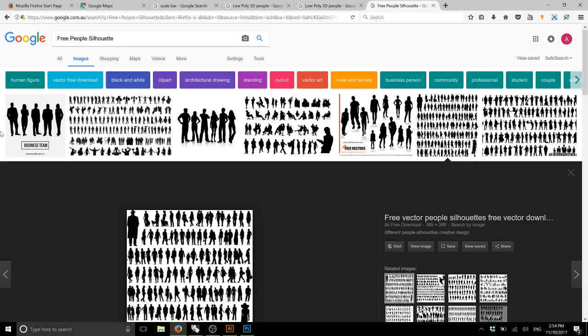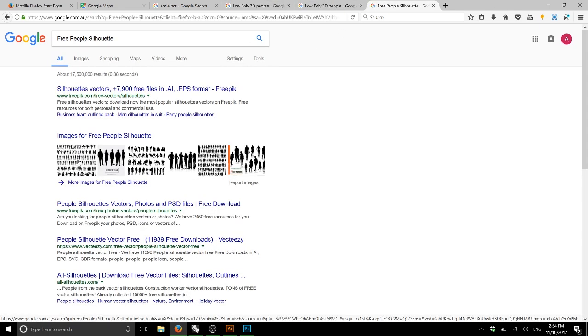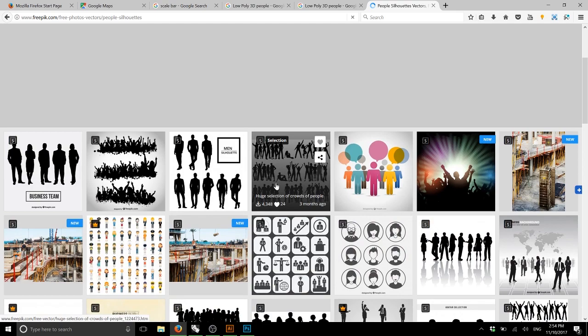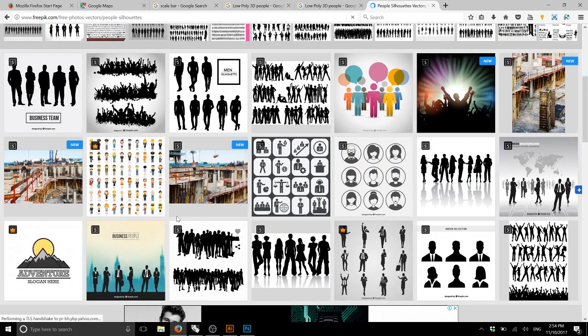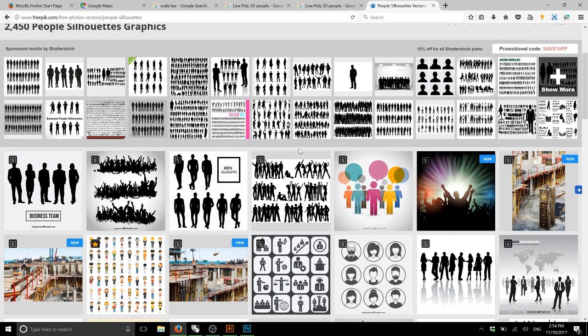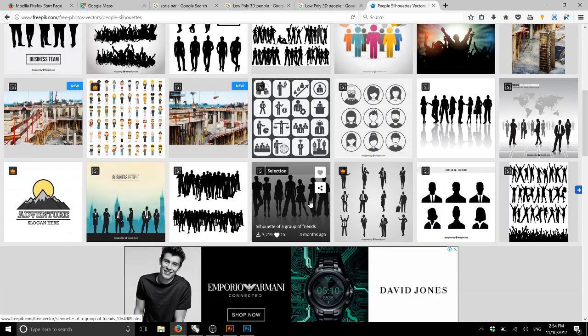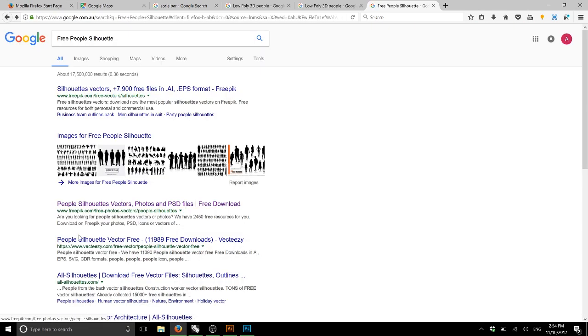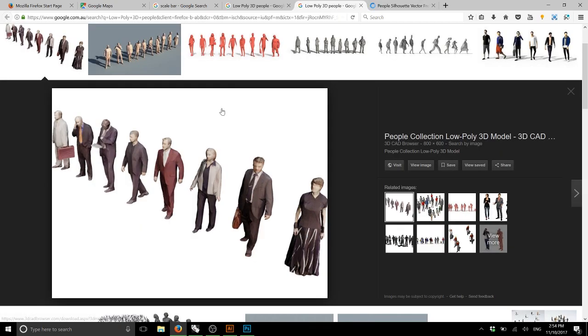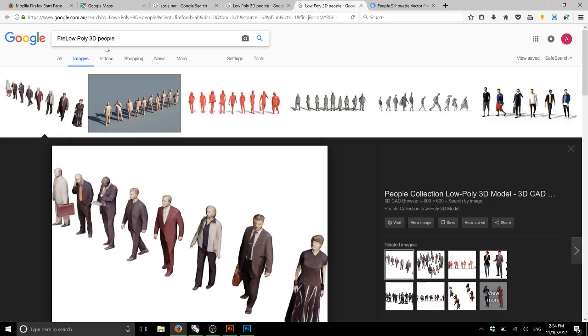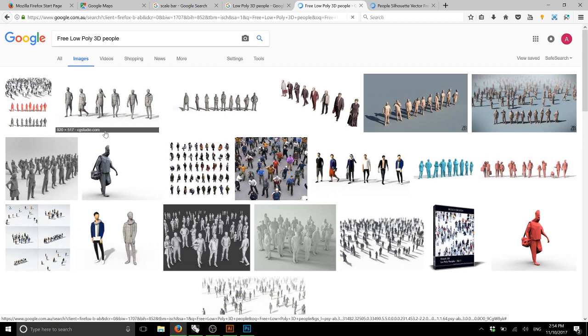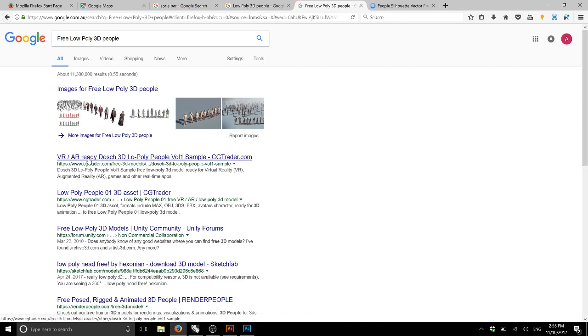But okay, so there's two ways that we can do this. We can go download some people silhouette vectors that are free. Are these free? Otherwise, we can. Oh, please be free. Samples are good.